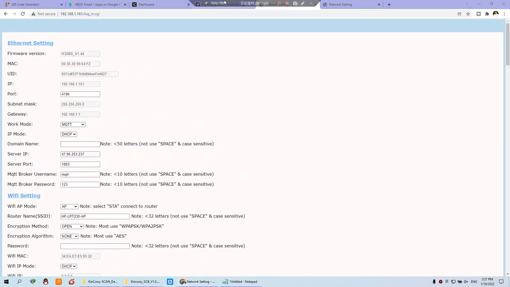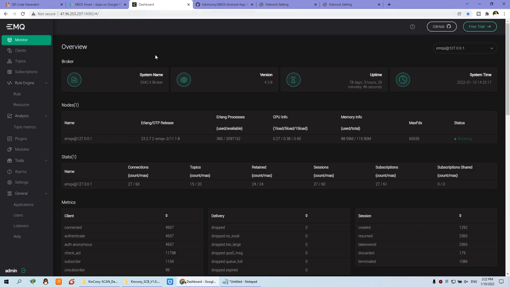Okay, this is the KBOX application and cloud server introduction.